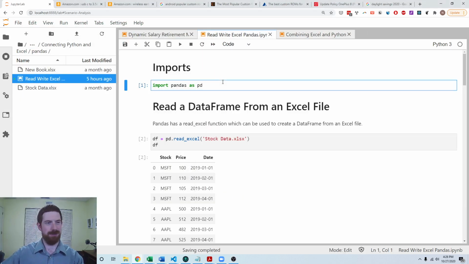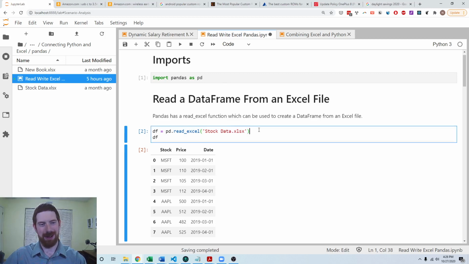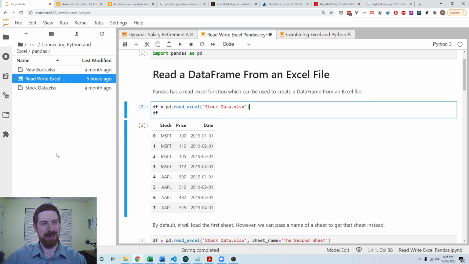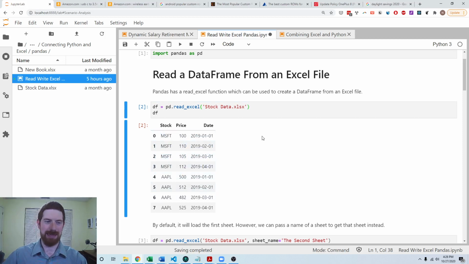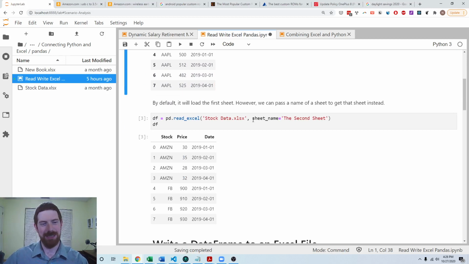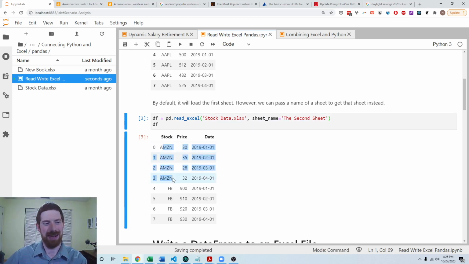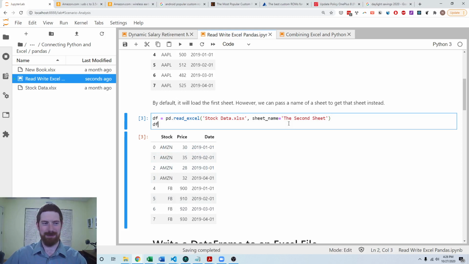So, of course, first we want to import Pandas, and then we can read that data into a data frame. So we read the stock data file. We didn't tell it any sheet or anything, and we can see that it loaded the first sheet by default, which has Microsoft and Apple, and now we have all that in a data frame. But if we want that second sheet, then we just pass the sheet name, here the second sheet, whatever the name of the sheet, and now we get the Amazon and Facebook worksheet.